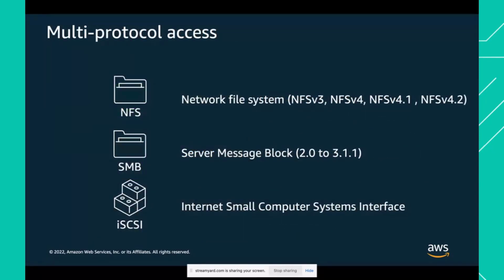One of the great benefits of NetApp ONTAP is the multi-protocol access, where you can have workloads that are accessing the same data set coming from NFS clients, SMB clients, or iSCSI clients. So it really gives you, the customer, the flexibility of accessing it from multiple platforms using multiple protocols.